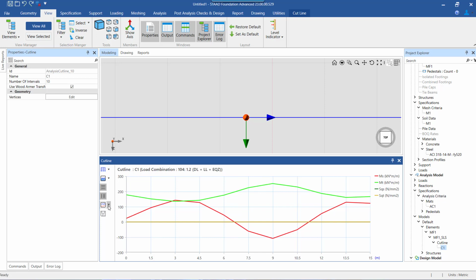The next option here allows us to see the forces on the cut line drawn in a line type pattern or with a smooth curve. The line option joins the values at each of the intervals using straight lines. But if we select the curve option, a smooth curve is drawn joining the values at each intermediate node.